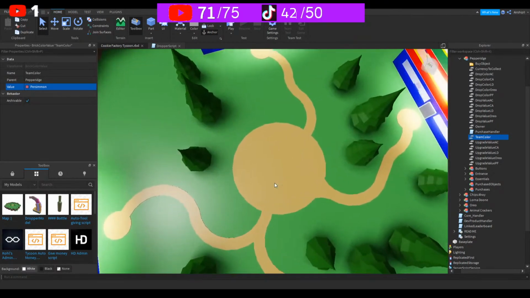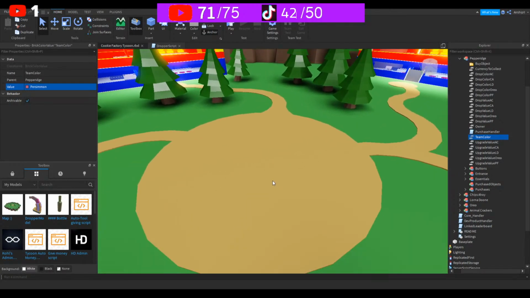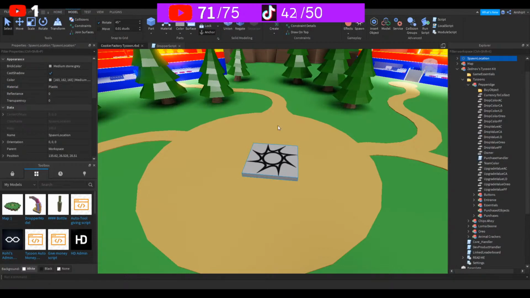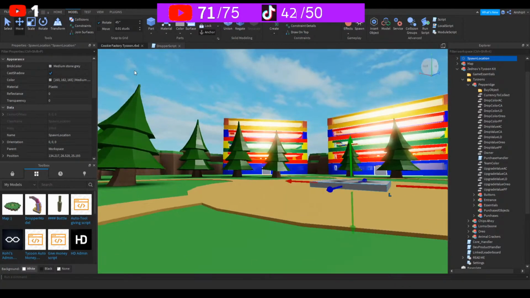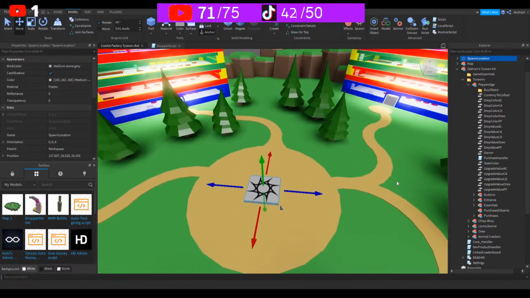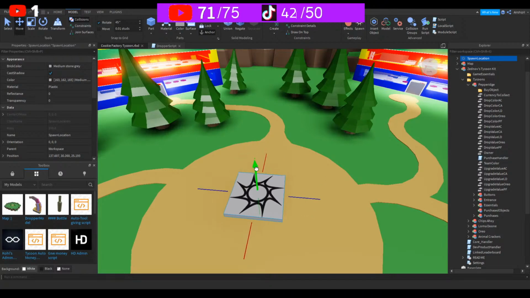Alright, next thing is spawn area. I've got a mental checklist of all the stuff that I want to do. So, next thing is spawn area. This should literally just be easy enough. Just do that. Collisions on or off.